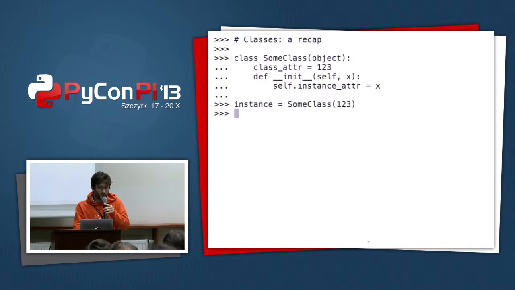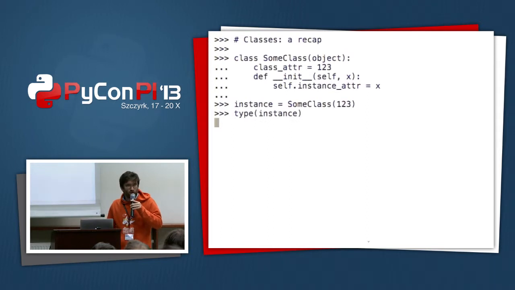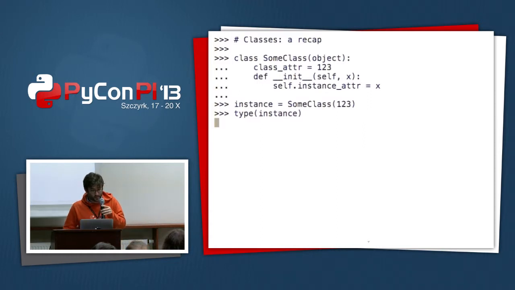We can check what the type of this class is, and it tells us type. If you remember from the last slide, the type of a class is always type. So this is good evidence that creating the class as we've done here works.